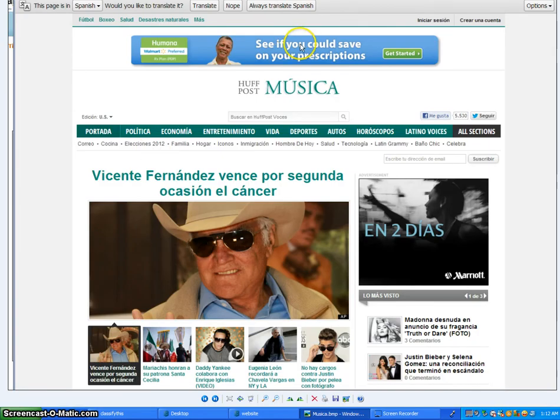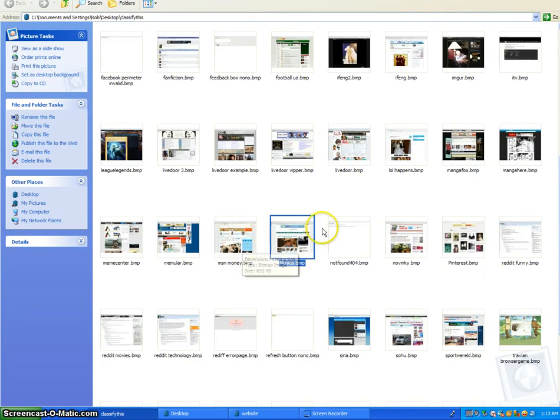Okay, this is a part of the Huffington Post. A lot of them you see are just text on the side here, but this is the one Huffington Post where I just write Musica and click yes because it does meet the guidelines. Never had a problem with them being rejected.